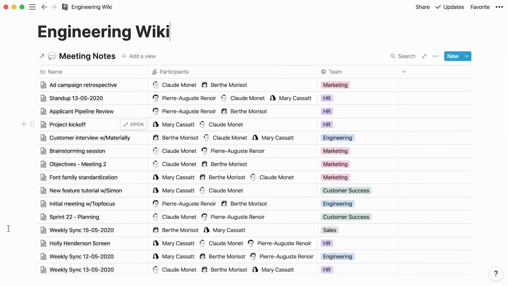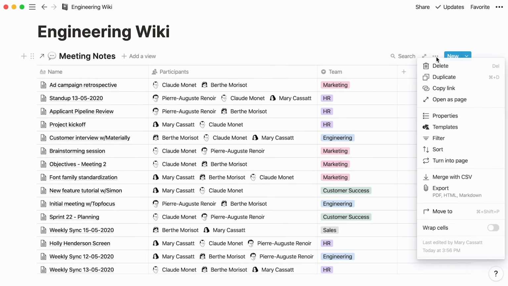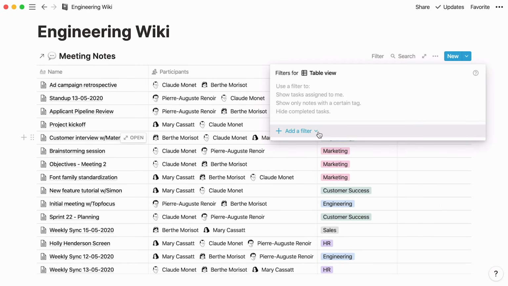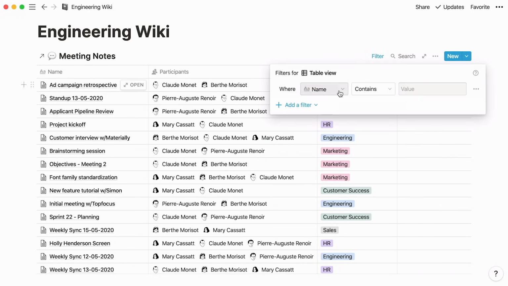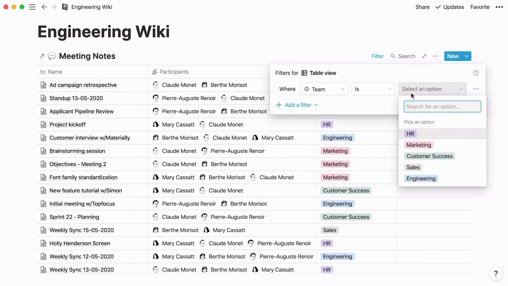If all we want to see here are engineering meeting notes, we'll need to apply a filter. Click on the three-dot icon at the top right of the database, then select Filter and add a filter. Team is engineering.